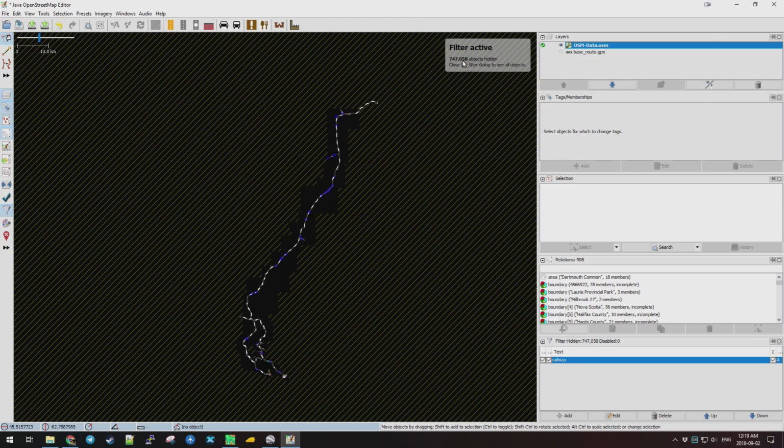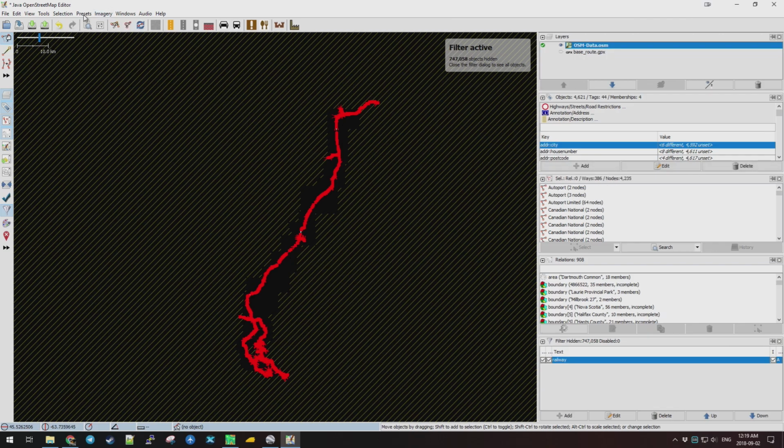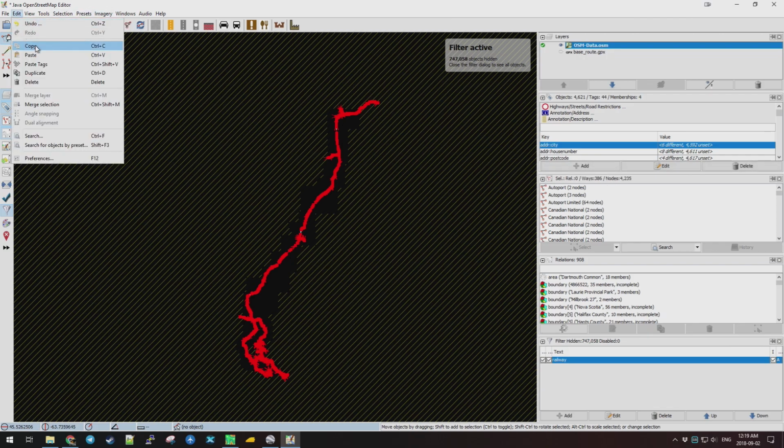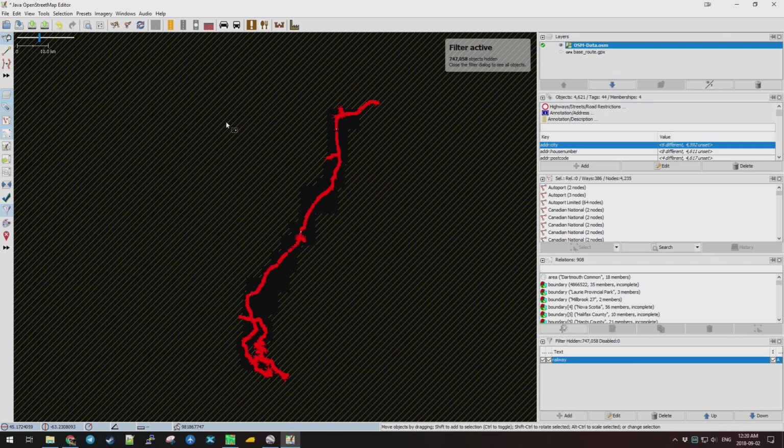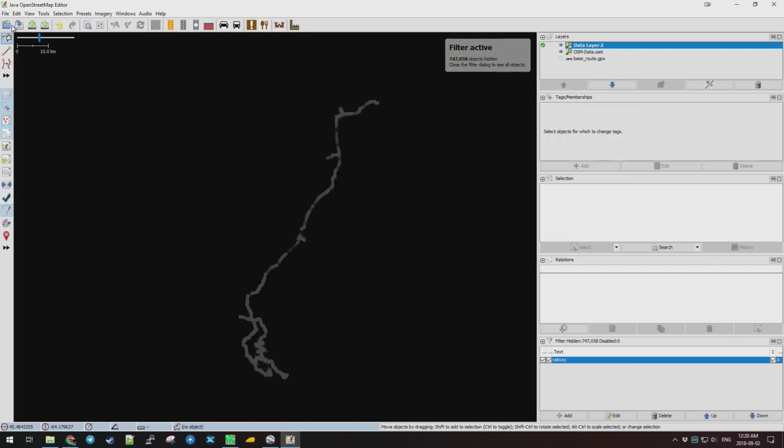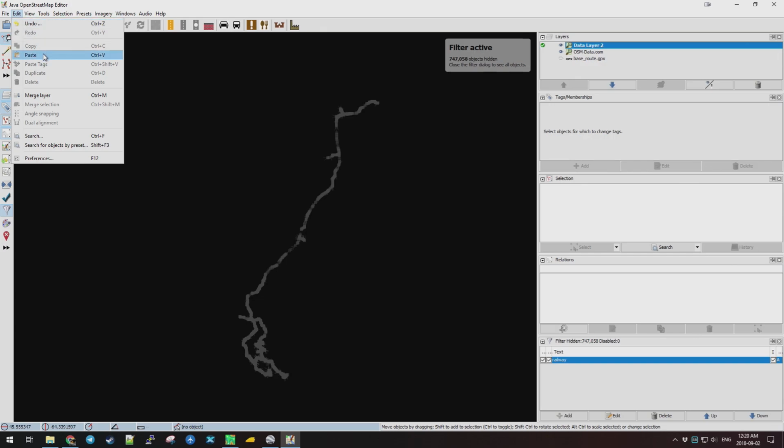We have 747,000 objects hidden. So we have almost 1 million, I think they're points. I don't know. Anyway, a lot of stuff is on here. So we'll drag a box around this to highlight it all. And we want to edit, copy. You can also use Control-C on your keyboard. We want to do File, New Layer. You can name this whatever you want. The tutorial that I used for this says to call it something like working. So now we want to paste it on this new layer.